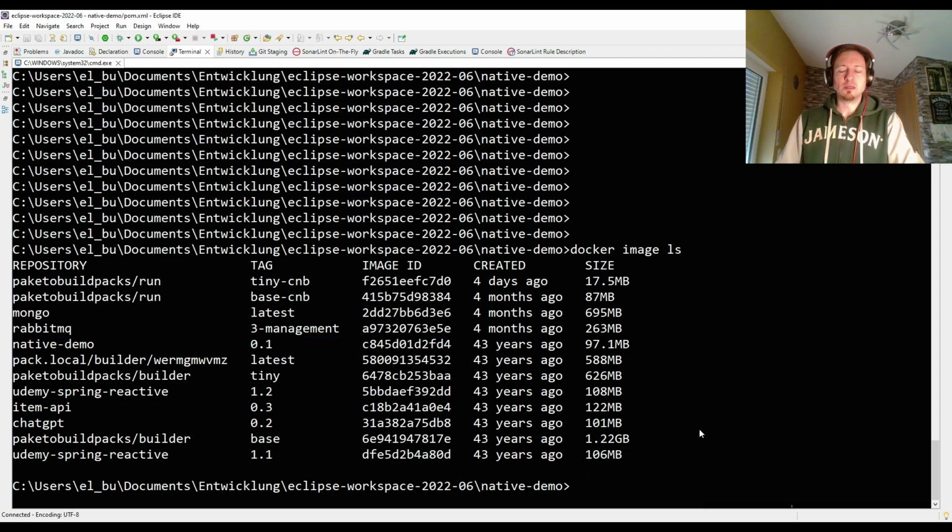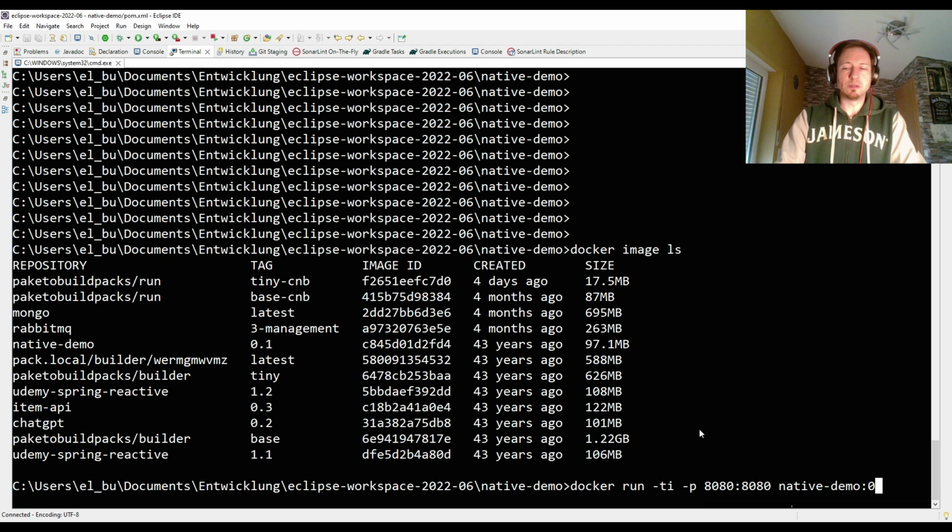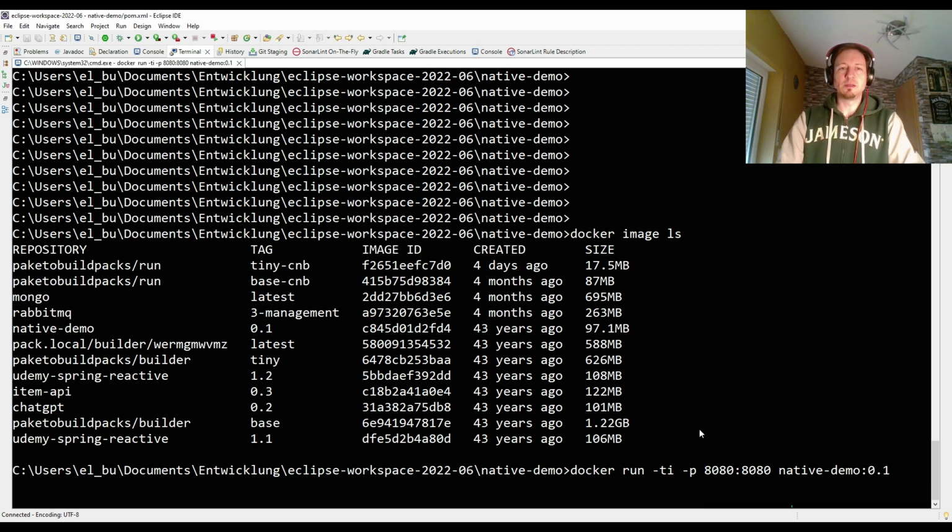But let's start now this image, and therefore we use docker run -ti so that I can close the shell and I can run it in the shell. And we need a port mapping from port 8080 on my localhost to port 8080 in the Docker image, and native demo is the name of the image in version 0.1. So let's start this.